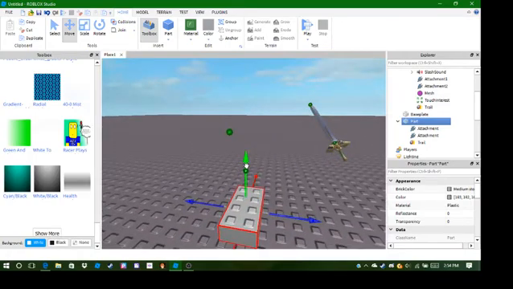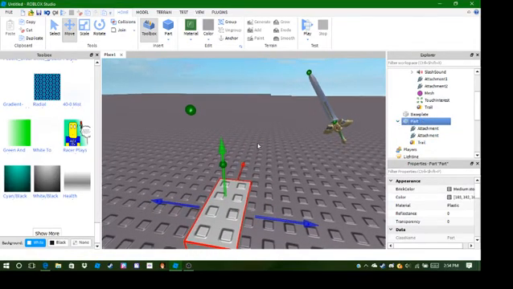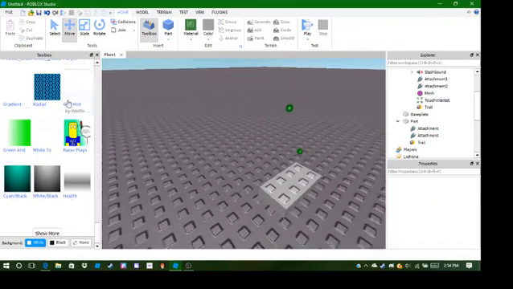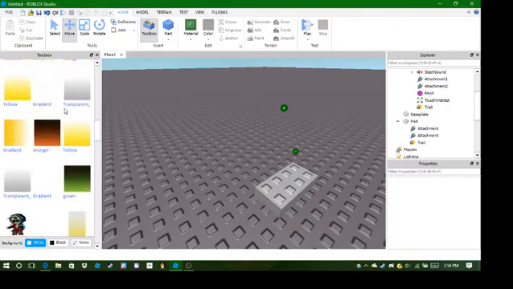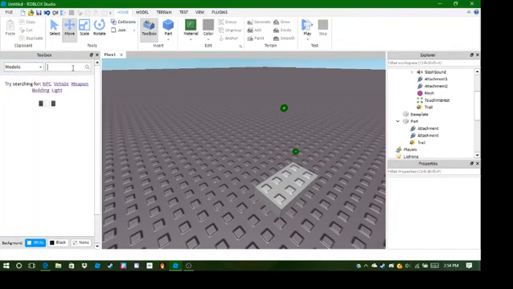But if you only want the trail to show when you swing your weapon, I'll show you a script for that. Right now, you have your two attachments and the trail set up. So maybe you want a sword to put that on. So let's just grab a random sword.